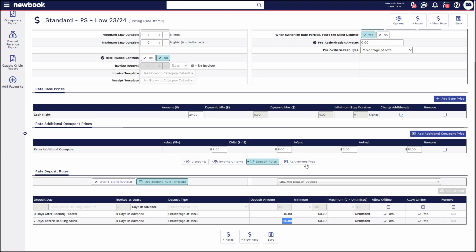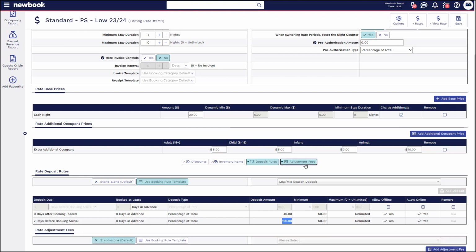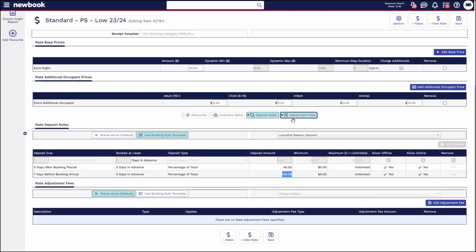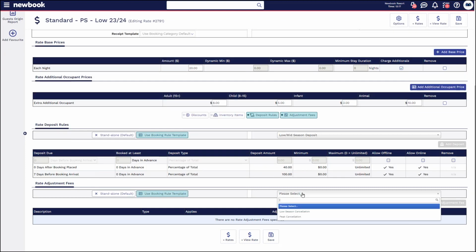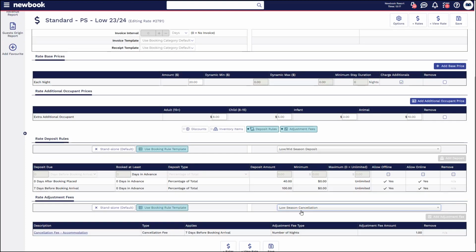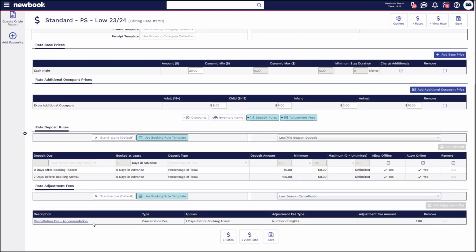If you are wanting to automate cancellation fees or online modification fees, again, click adjustment fees here, and then you'll be able to use your rule templates and pull through what those fees are. In this scenario, if the guest happens to cancel within 7 days of arrival, Newbook will know to automatically raise a charge for one night's accommodation. You'll then be able to either refund the balance or potentially hold the credit for them to use for a future stay.